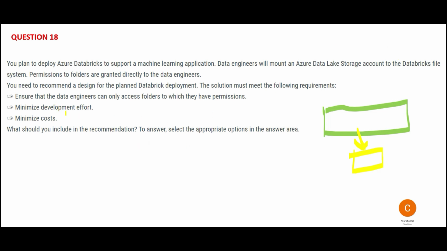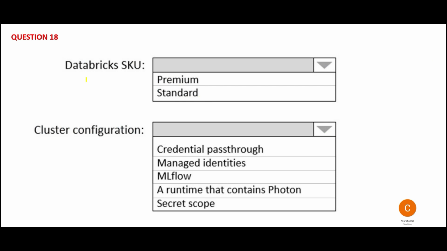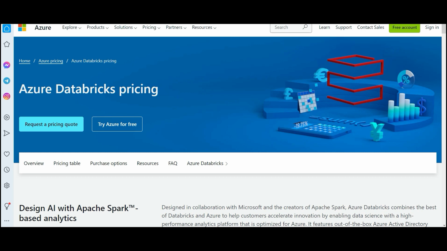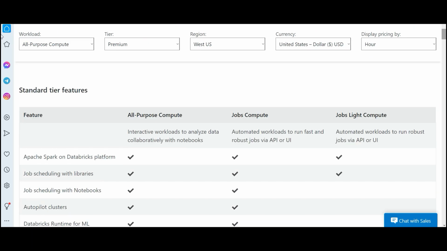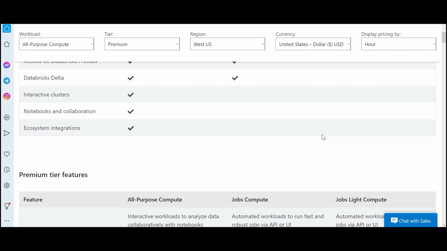You need to minimize development effort, minimize cost, and ensure data engineers can only access folders they have permissions for. What should you do? So this is what you want to choose: the Databricks SKU. Databricks pricing is dependent on that. You have many different options: all-purpose compute, jobs compute, jobs light compute, and so many options.